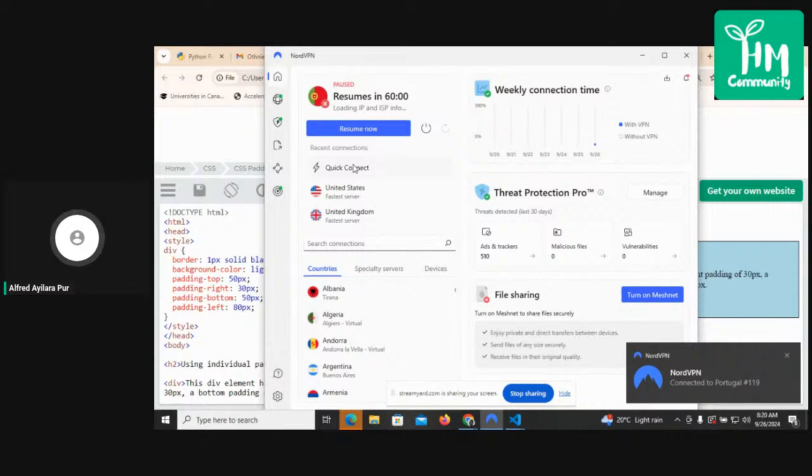So we have the padding shorthand property. Instead of writing padding-top, padding-right, padding-bottom, padding-left, you write them at once instead of separately. You define the values at once, assigning them to the shorthand property.